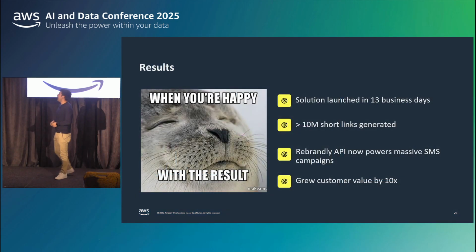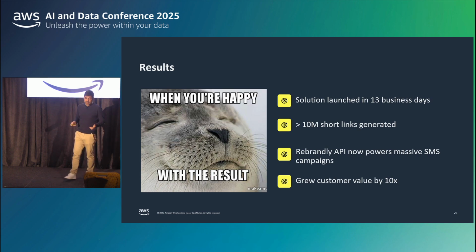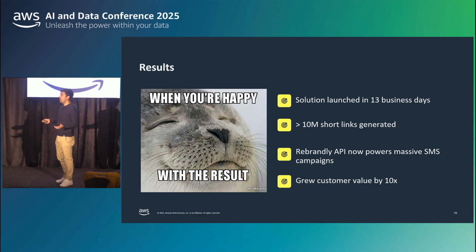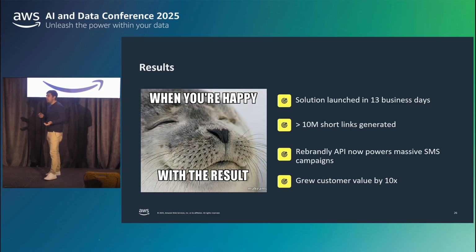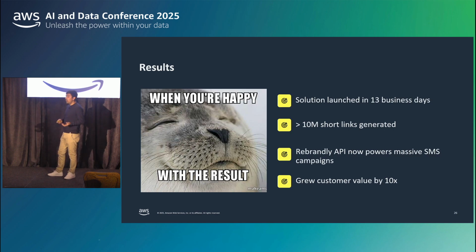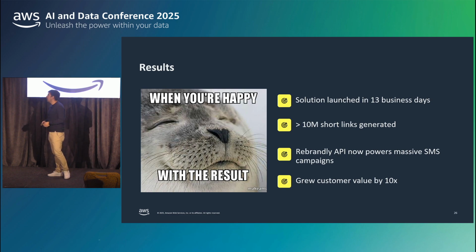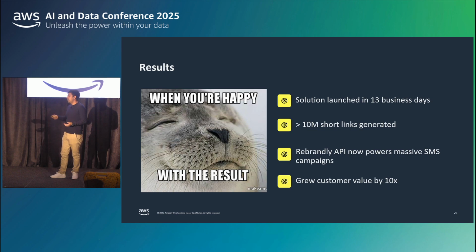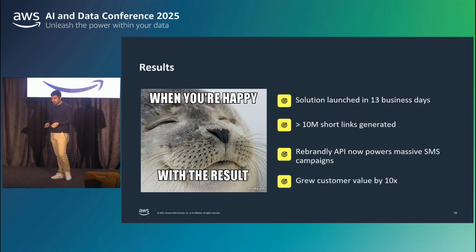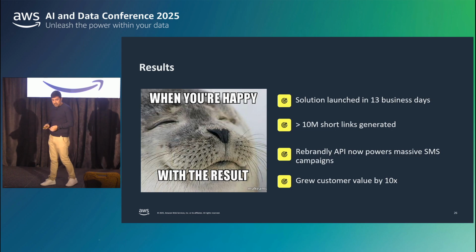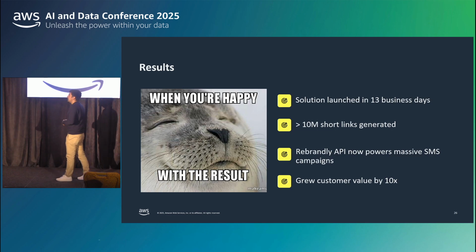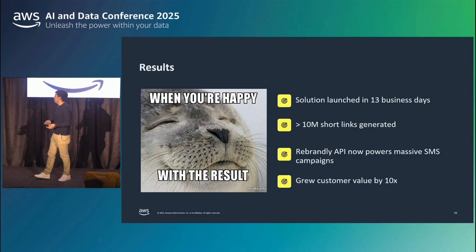So results: we're happy with this because our solution launched in basically 13 business days. I want to share this with you because sometimes as developers we are just worried about the code, but from our side, we can close deals with big clients, achieving these things, leveraging AWS obviously, to be fast and achieve these kinds of things. For now, 10 billion short links have been generated via this API. And that's it. The customer is valued, so our stakeholders are happy.